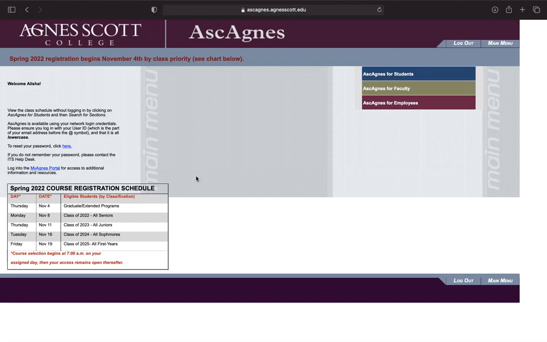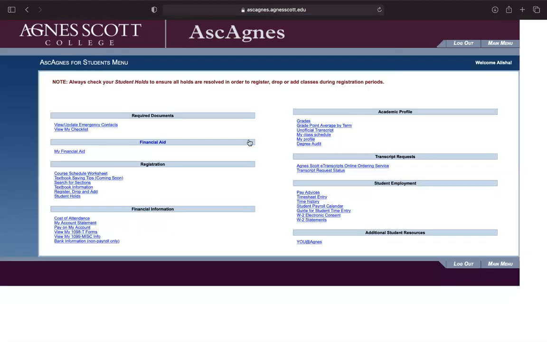And just some information on how you can become better prepared for the day of course registration. First things first, you go to AscAgnes for Students, and the area that we're going to be focusing on today is registration. Under the registration tab, there are several features that are beneficial to preparing for course registration.